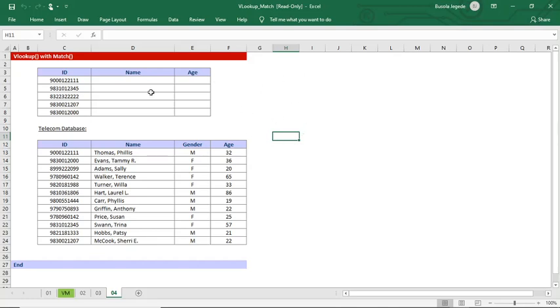And we're just going to be practicing VLOOKUP with match. This is our practice session, VLOOKUP with match, okay? So here we have a table that shows us a telecom database. It gives us the IDs of different customers, their names, their gender, and their ages, okay? So how do we use VLOOKUP to select some information on some customers?